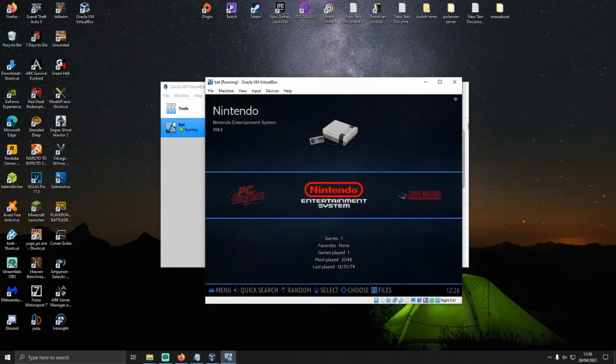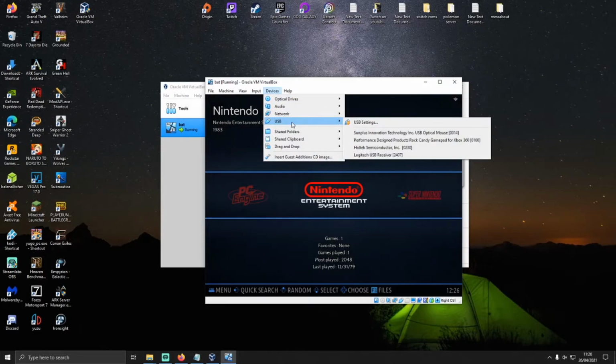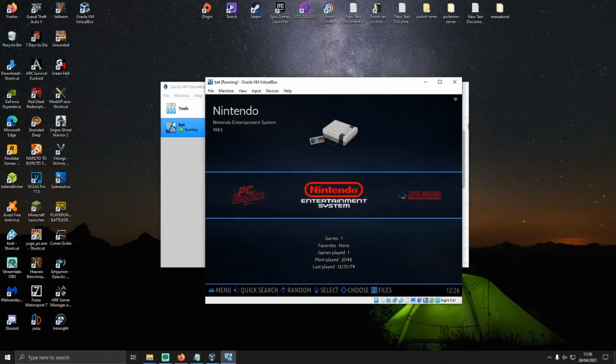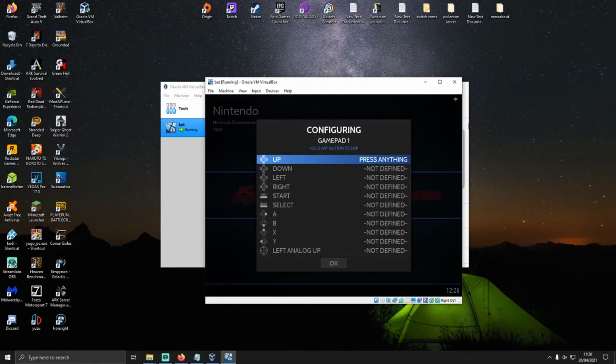I do have a Rock Candy controller, so how I normally get my controller connected, if I click on devices, click on USB, I think it is, and then click on my Rock Candy controller, and then if I press a button, any button on my controller, it'll bring my configure input up. So it tells me to hold a button on your device to configure it. So as you can see, I'm holding it and it'll bring this up.